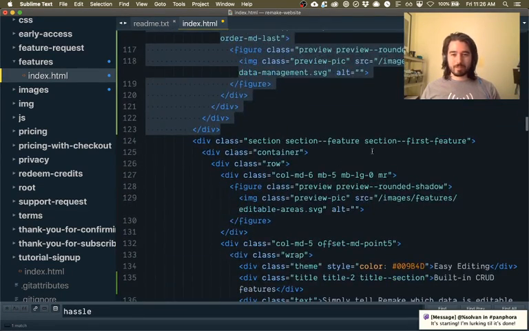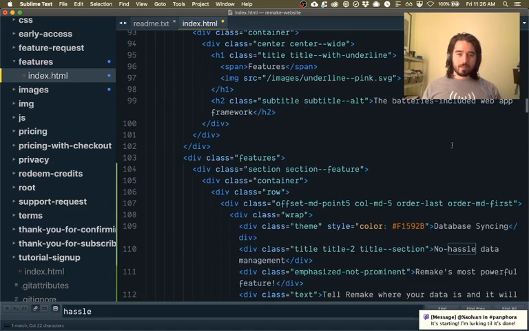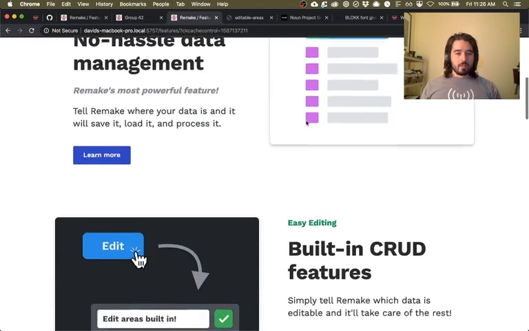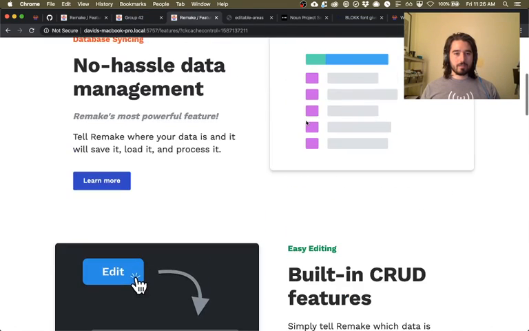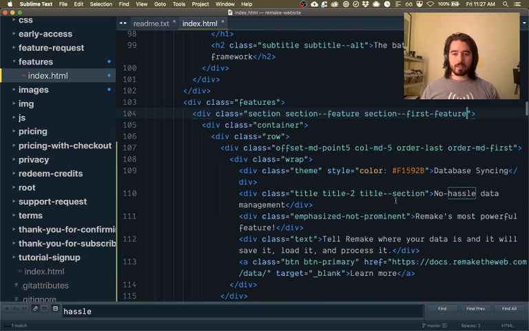Oh, and looks like we have a special class here for first feature. Okay, have fun, Sullivan. Here we go. First feature. No hassle data management. Database syncing. Remake's most powerful feature. Automatic data syncing. Let's do that one. I like that one better. Automatic data.